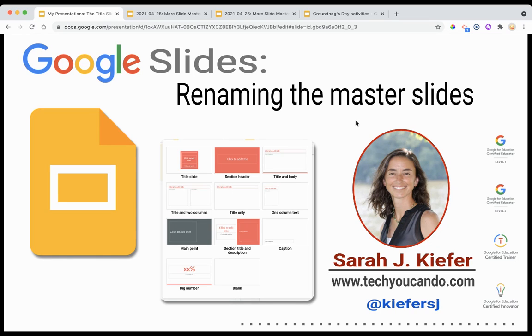Let's talk about renaming the master slides in Google Slides. Now, as you can see on this screenshot right here, this is the drop-down menu where you can add any of these particular slides to your presentation. These dark black words underneath are actually the names of these slides. Let's jump into a slide deck.